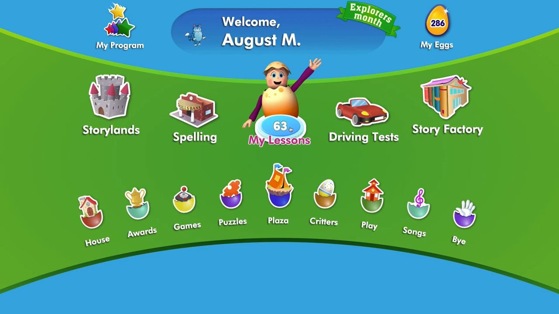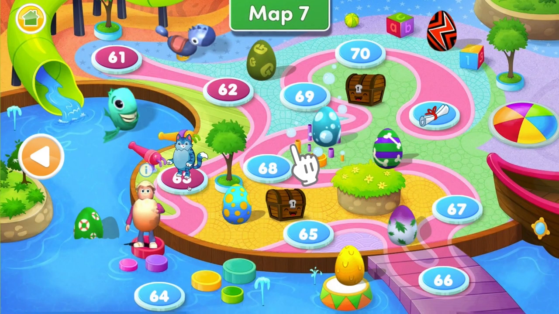Now that you know how the lessons work, why don't you give it a try? Here's what you're going to do. Click on Reggie, where it says My Lessons. Click on the lesson number that you're starting on and go for it. Your teacher will tell you how long you have to work on your first lesson. Pause the video now to work on your first lesson.